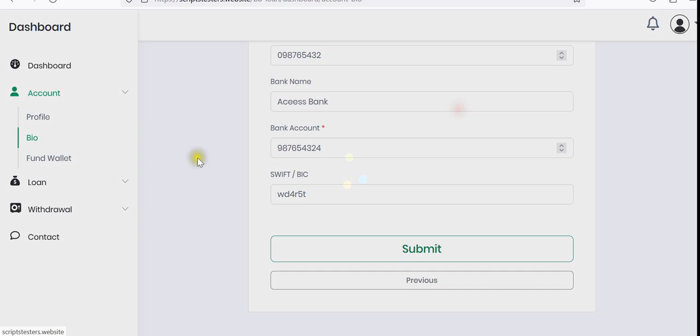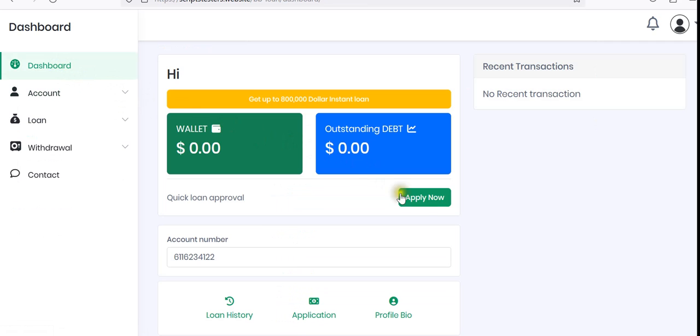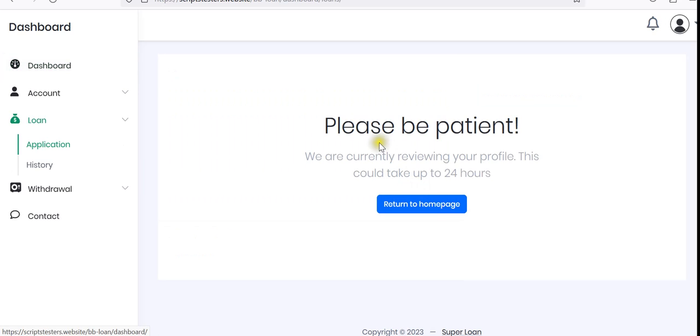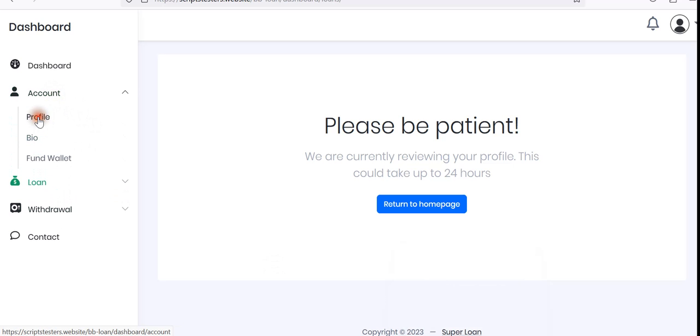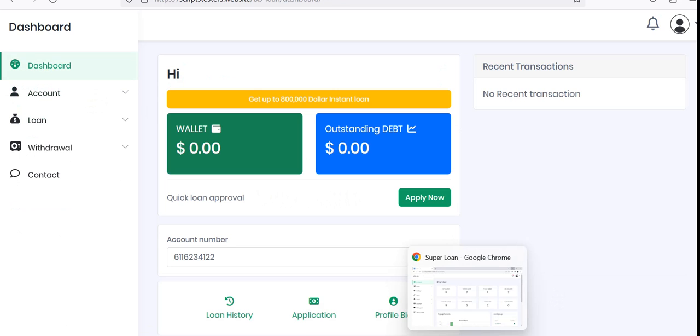So even at this time, the user has submitted this information. If he comes back to the dashboard and tries to apply for loan, they have to wait. The admin must approve your biodata. If you're thinking of the image, we also have profile here where the user can as well add an image. Then you understand. So I can as well put an image here and proceed from there. So that's by the way. I just wanted to show you that.